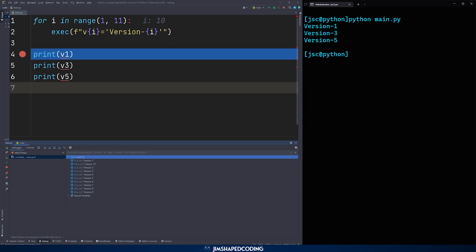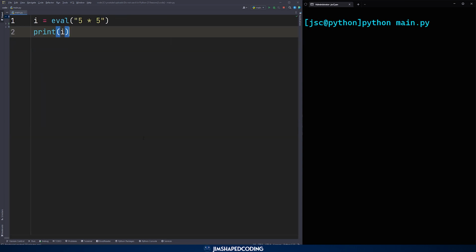And so programs that include the eval and the exec functions become much harder to debug. That's why you also want to avoid using those. Now let's go back for a second to the program that performs math operations very easily with the eval.